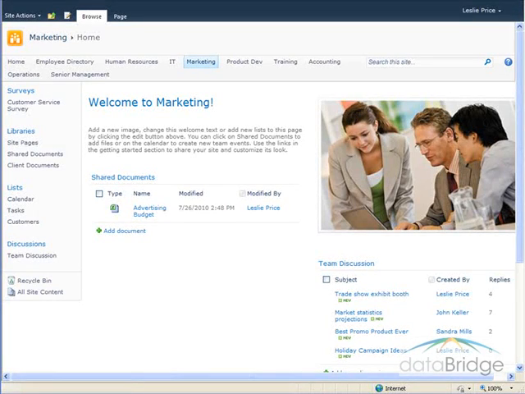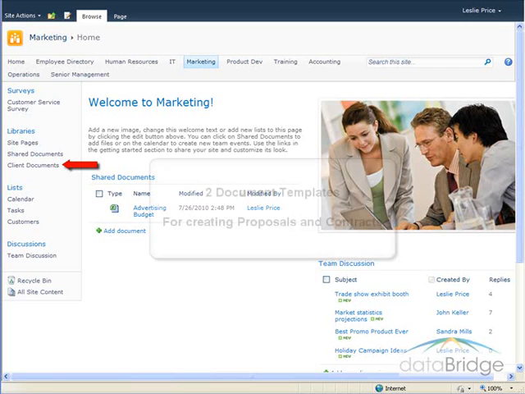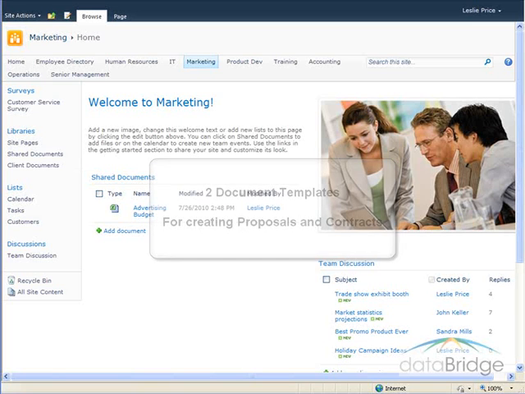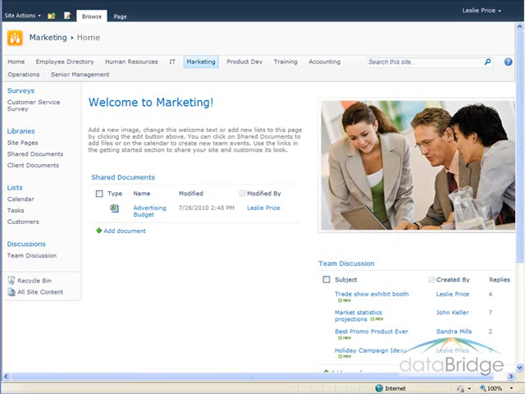I will be working here in the marketing site. I have 2 custom Microsoft Word templates that I would like to make available from the Client Documents library. One is for creating new proposals and the other is for creating new contracts. So I will need to create a content type for each template, then add them to the Client Documents library.